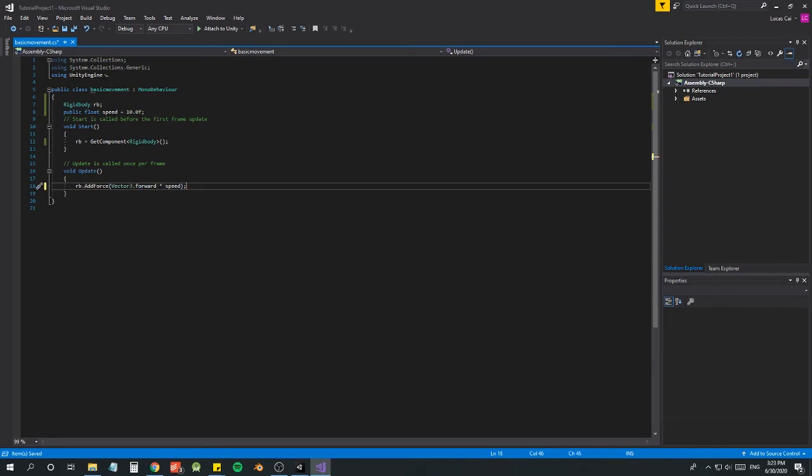All right, so if you don't know what a vector is or Vector3 is, don't worry about it too much for now. Just know that vectors are basically giving it a direction, right? And when we say Vector3.forward, we're just telling it the forward direction. Then we're multiplying it by speed because we want to give it a certain amount of force in that direction. And that's what speed is.